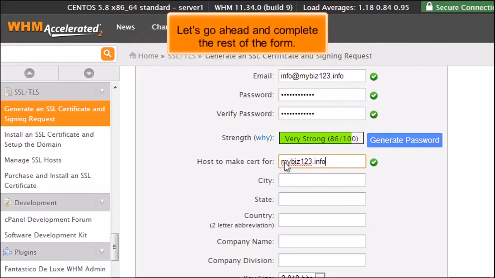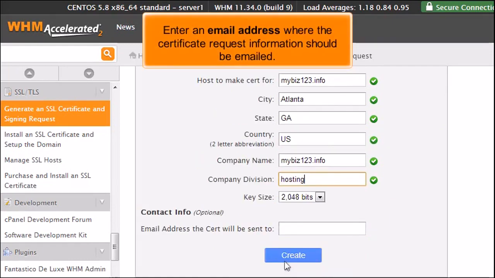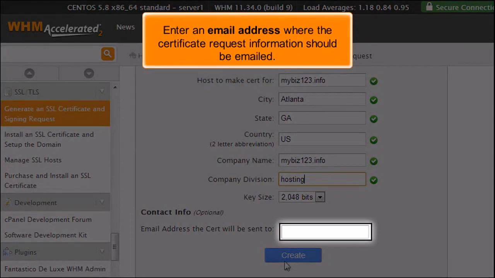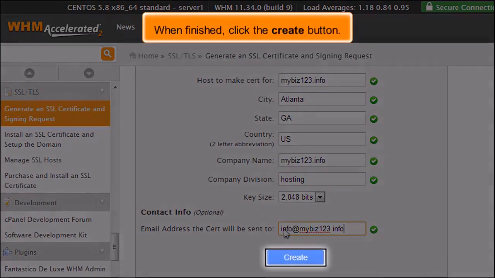Let's go ahead and complete the rest of the form. Enter an email address where the certificate request information should be emailed. When finished, click the Create button.